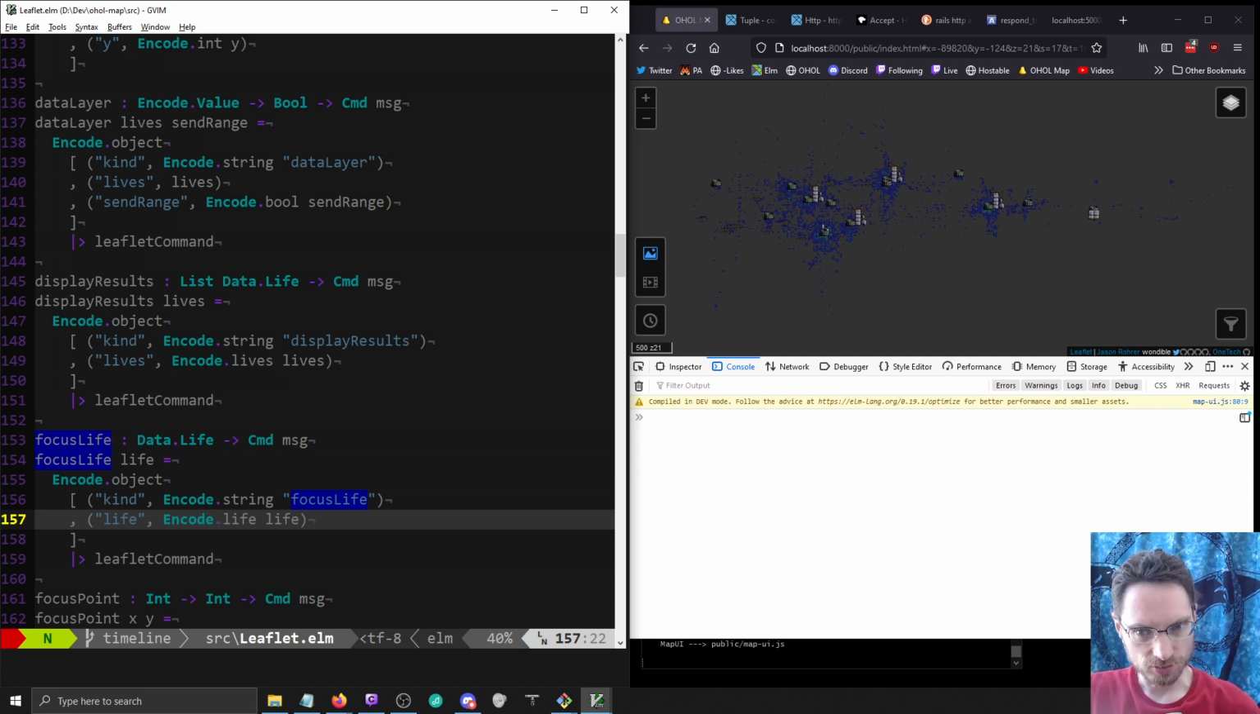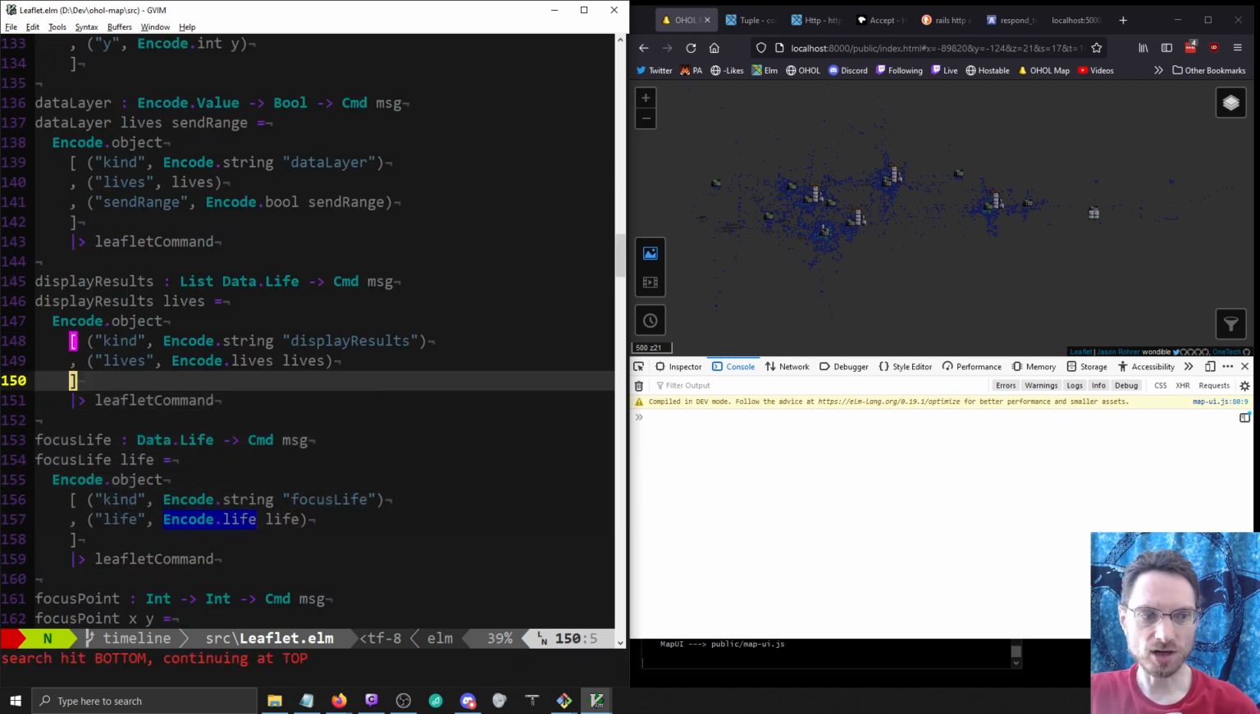Population values are actually useless there. So I could re-encode it. I could change encode life to not include population values. Wait. Encode isn't using those values, but it was defined in terms of data.life. Encode.lives is still a thing. And that's in terms of data.life.